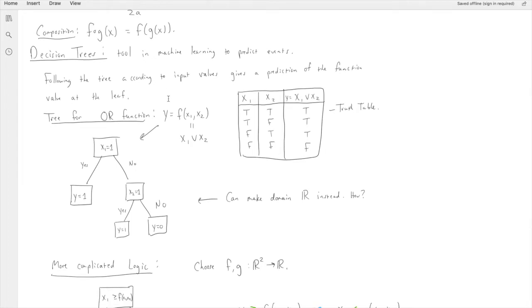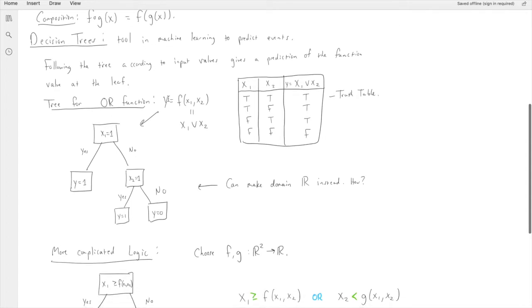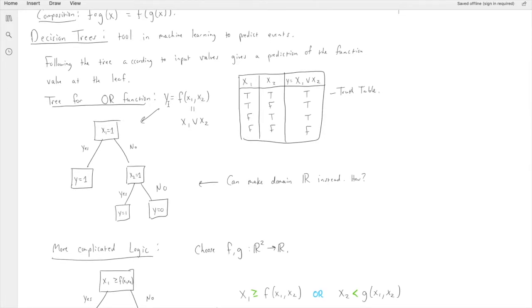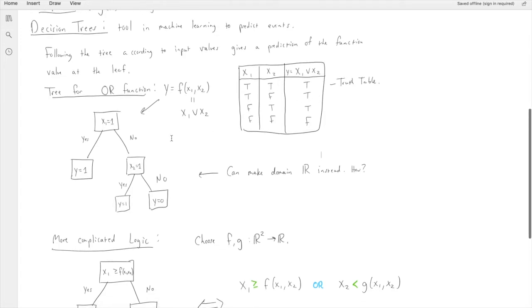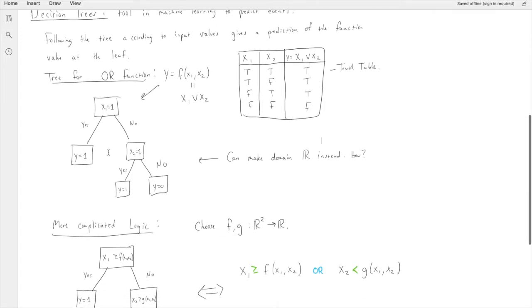So a simple example of this is you typically want to predict the value of some function that you don't know. So here we actually do know. We're going to take the OR function. We know its values. Here's its truth table. So if x1 is true and x2 is also true, it should be true, and the same for the rest of these based on its values. Here's its output. So we want to make a tree representing this function.